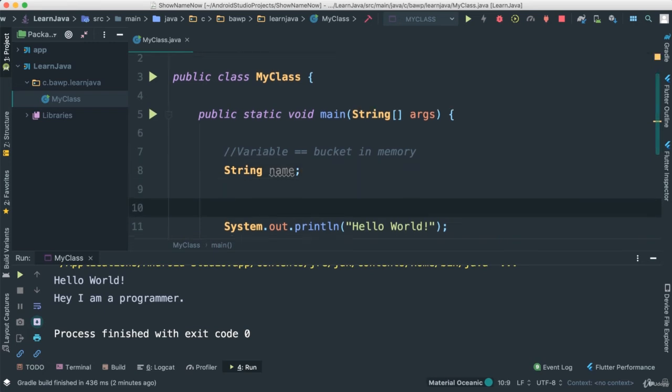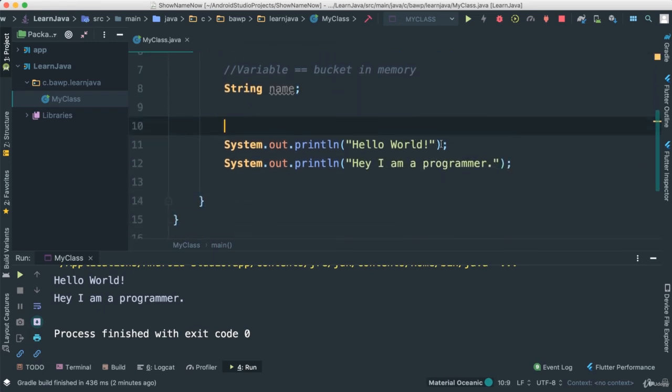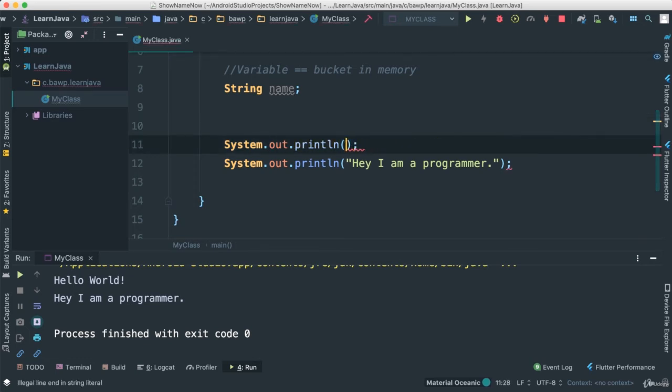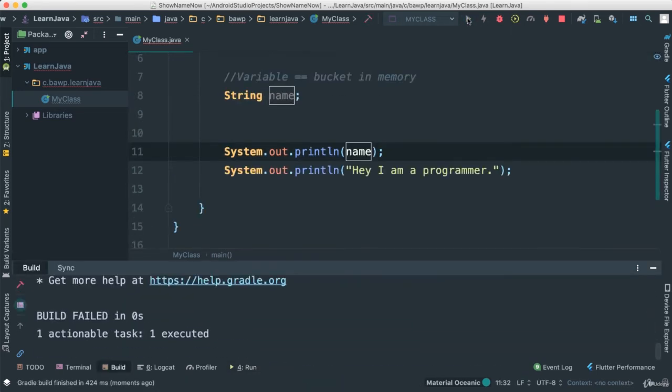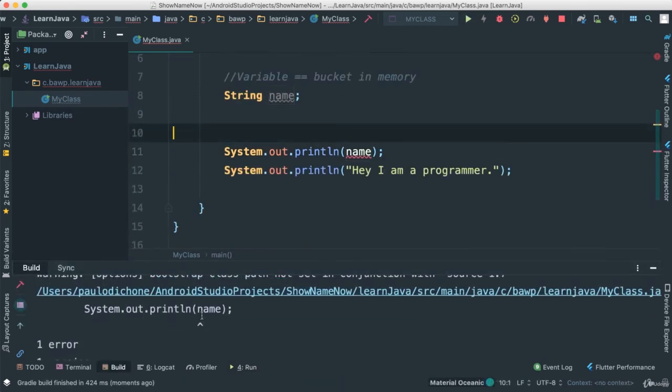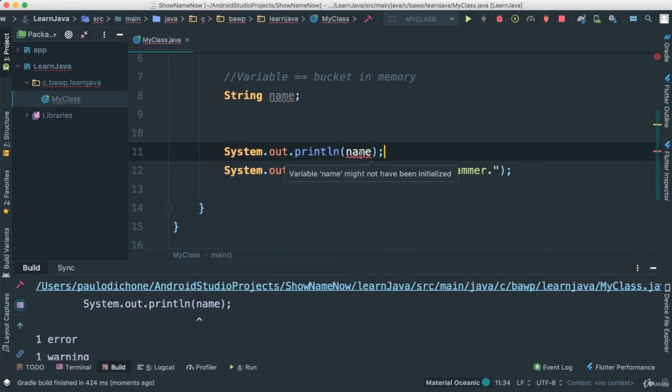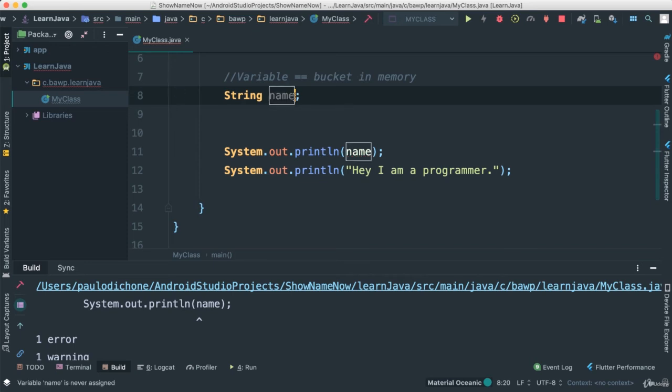And then if I wanted it to show something, I'm going to say System.out, and name as such. Let's save and see what's going to happen. Run. Looks like name is just giving an issue. If you hover over here, variable name might not have been initialized. This tells us something else very important about variables: all these variables must be initialized. We have to say there's a bucket and we have to initialize it, give it something.